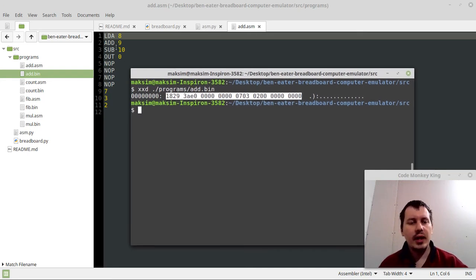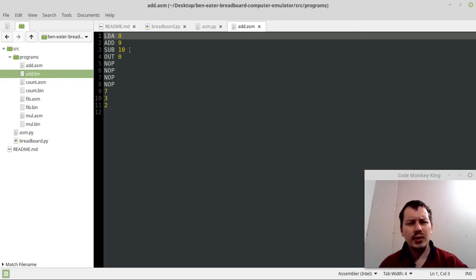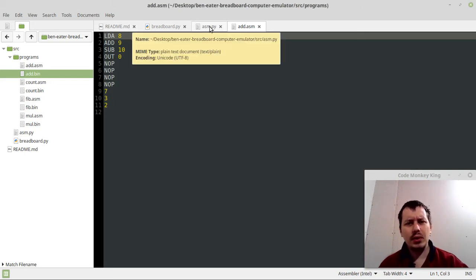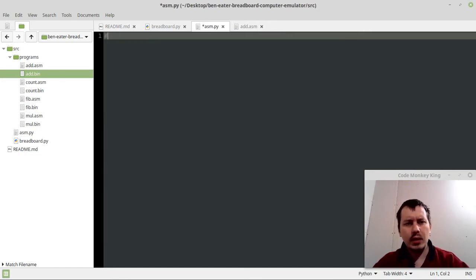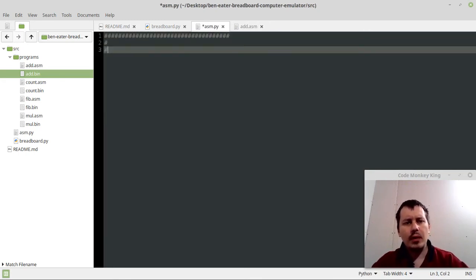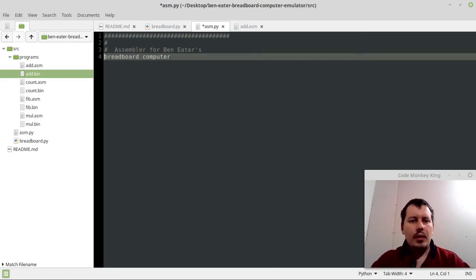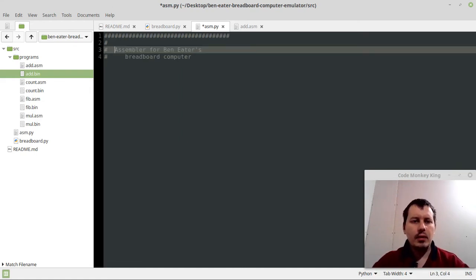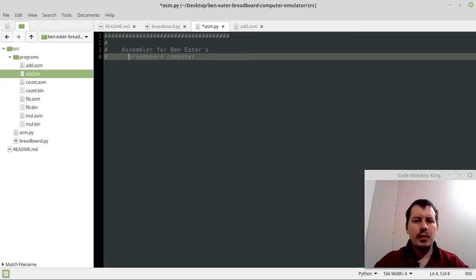So I think that we can take this particular mnemonics as well. Actually, it doesn't really matter that much which one in particular we take. Well, anyway, so here I just want to define assembler for Ben's breadboard computer, and yeah, here we go.